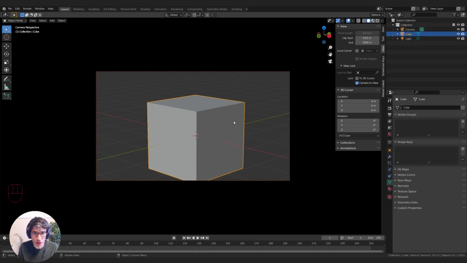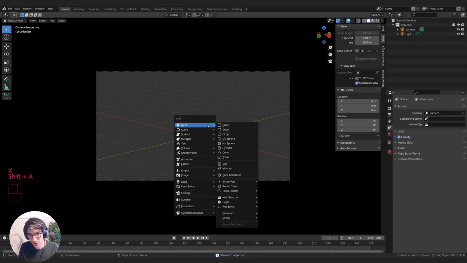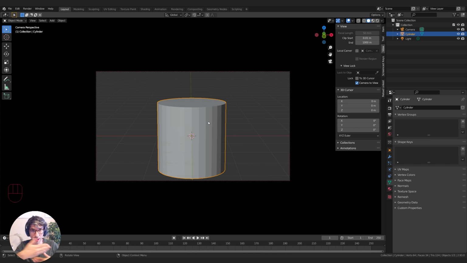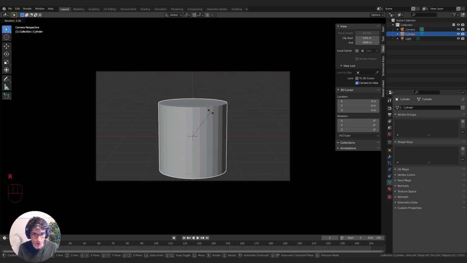Now I'm going to take this cube and I'm going to delete it. There, it's gone. I'm going to go Shift A and create a cylinder. Actually, one really important thing: I want to move my camera around a bit so that the X and Y directions line up with the angle of my camera. This just makes it a lot easier for me to position things and shape the scene to the camera.